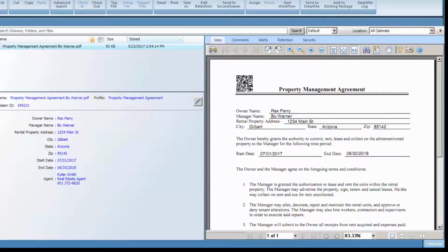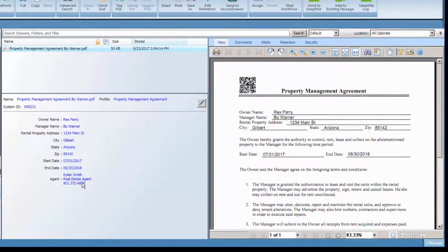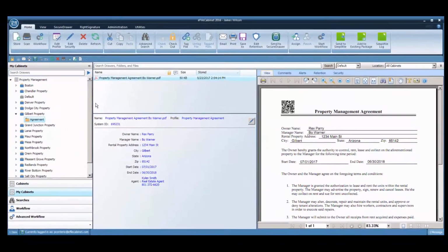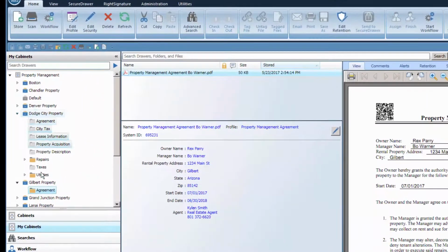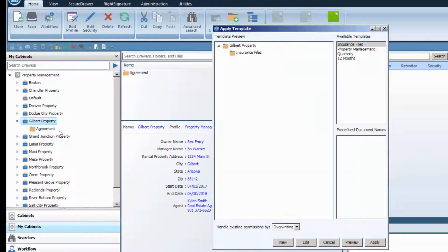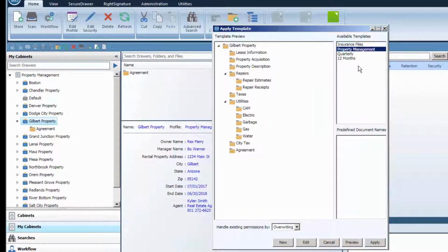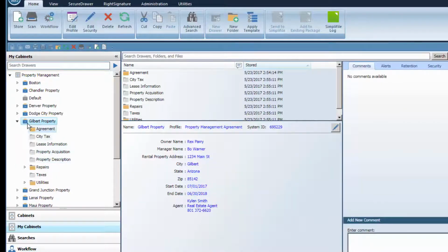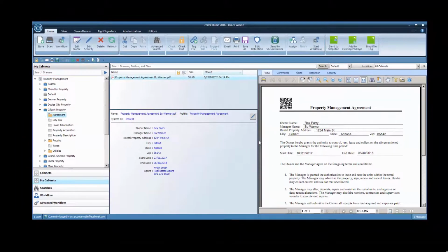So it's smart enough to read barcodes and actually populate information in the profiles if you desire to do that. Now, as you look in some of the other drawers here, you know there's additional folders. So I can simply right-click on this and apply a template for the property management template, and then hit apply. And now you can see Gilbert Property has all the folders it needs and has that one document in there. Now, if I were to bring that document in again, or another one for this Gilbert Properties, it will not create a new drawer or a new folder. It will recognize those already exist and then simply bring the document in.